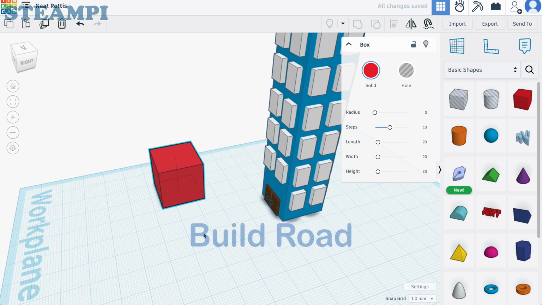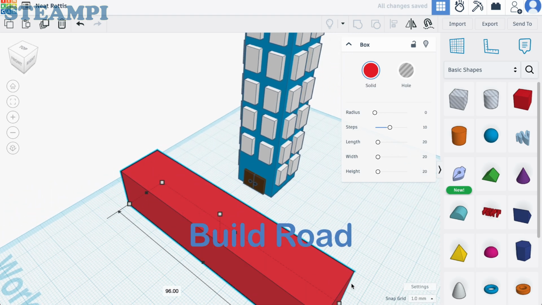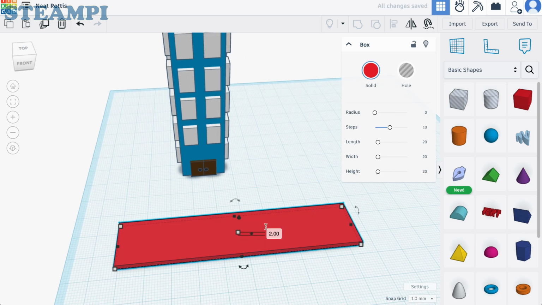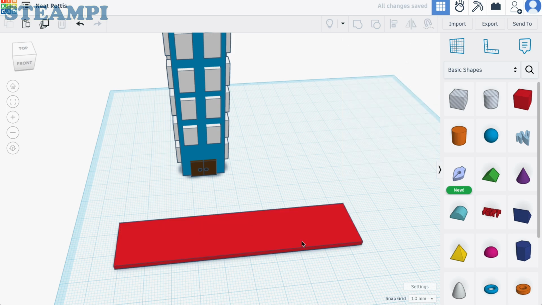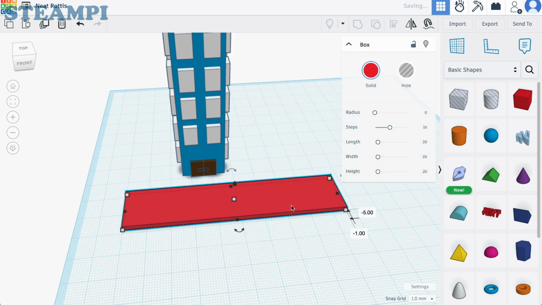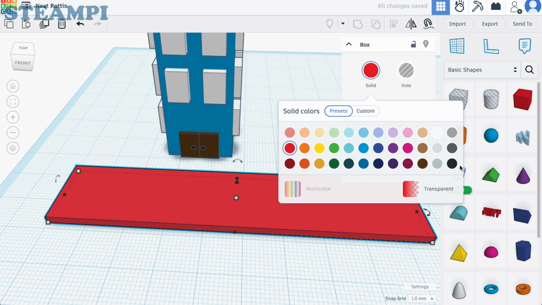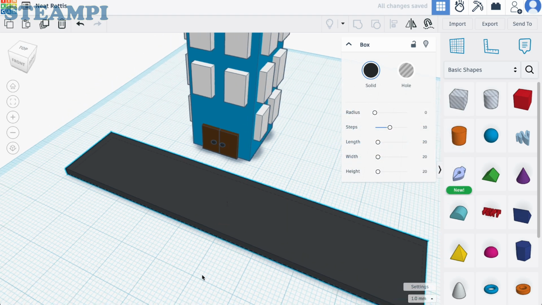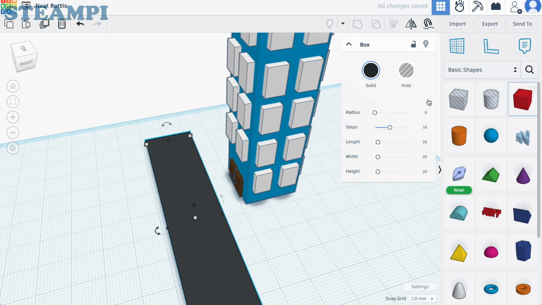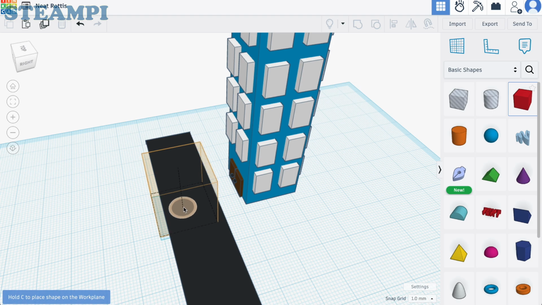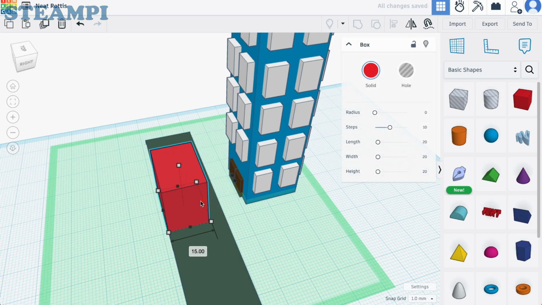We can also create a road outside the skyscraper by dragging a cube along and making it long. Flatten it out and then move it next to the skyscraper. To make it look like a road, I changed the color to be black. And to really hammer it down, I added the yellow strips onto the road to make it really look realistic.